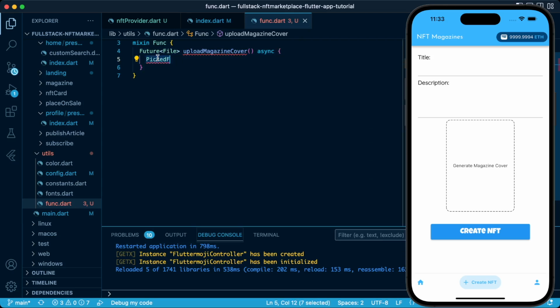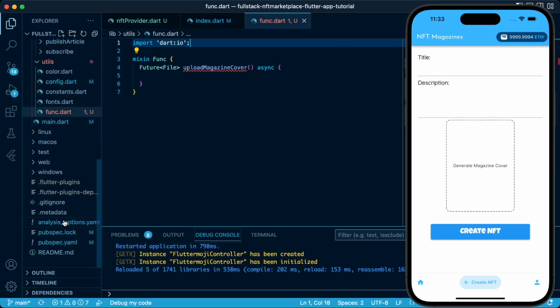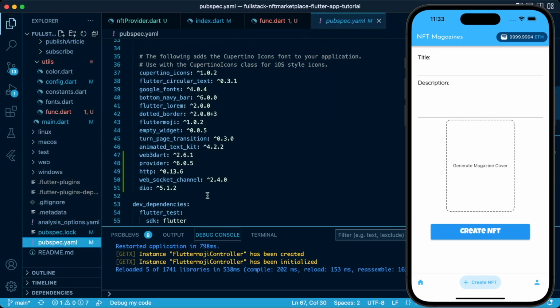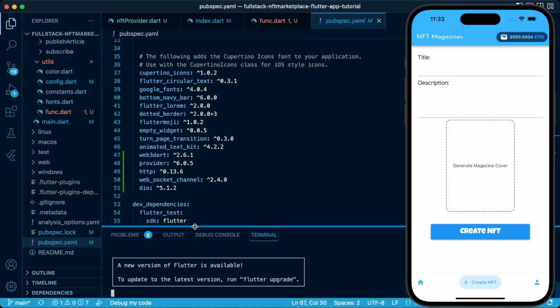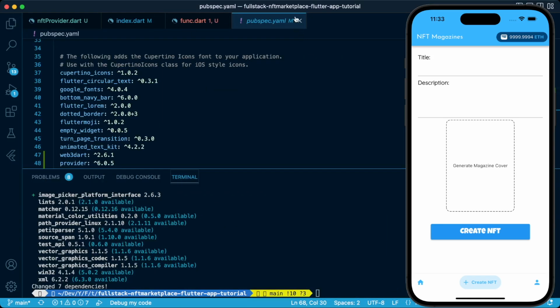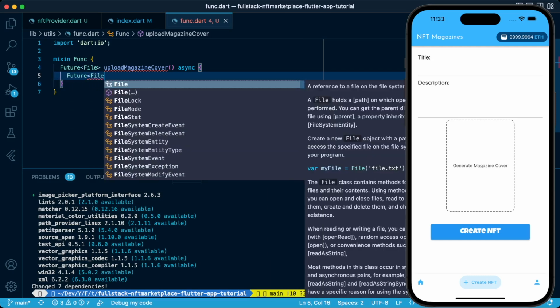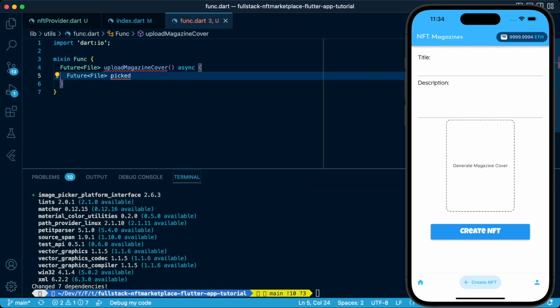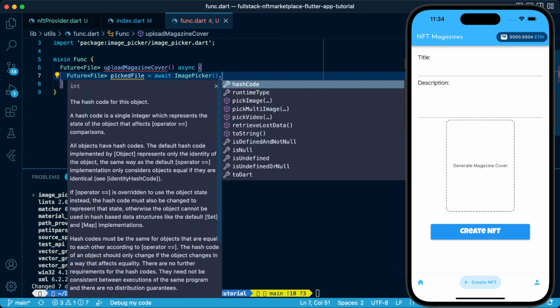I have interacted with Stability AI before, but the magazine covers that were being displayed weren't that aesthetic. So I went for just uploading an image from a gallery, and then we're going to upload it to Pinata, the IPFS hosting. So let's do that. We're just installing our image picker, and then we just define that process of getting an image from the gallery.